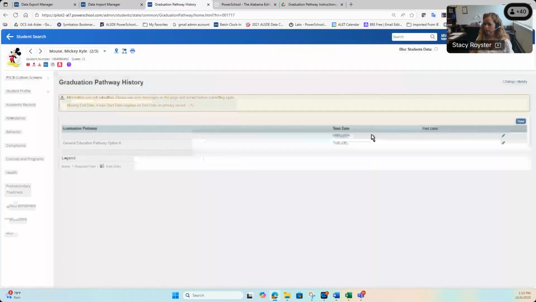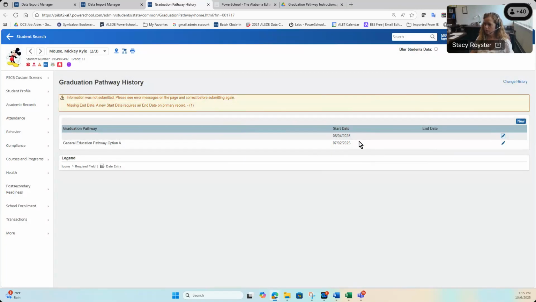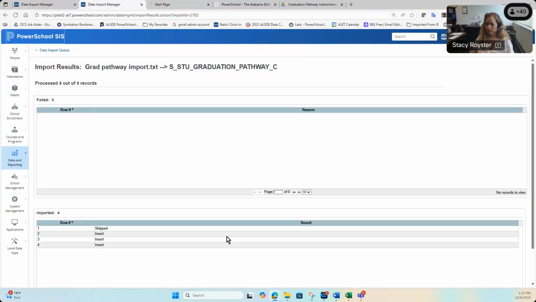And why is it throwing me an error? Because I've got two different ones with no end date, which is what we happen to be seeing inside quite a few records. So I'm going to leave this in there because it kind of shows me the messed up data that I would want to show. So let me go back to Data Import Manager.